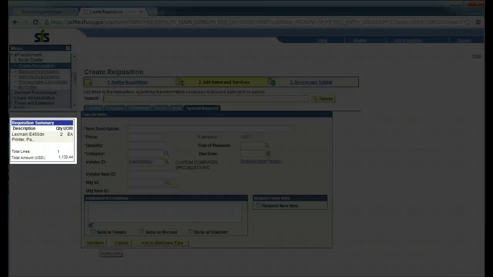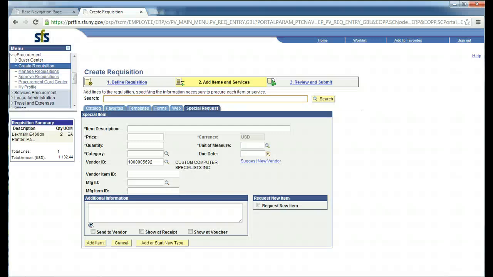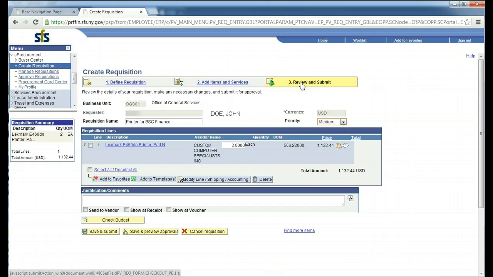The requisition summary will then give you a summary of the requisition as it is completed. Now that you have added all your items, you've reached the final step to review and submit your requisition. Click Review and Submit. The Review and Submit page contains a summary of the requisition. This page is used to review the added items and make any necessary changes. Click the Expand arrow to review all details.